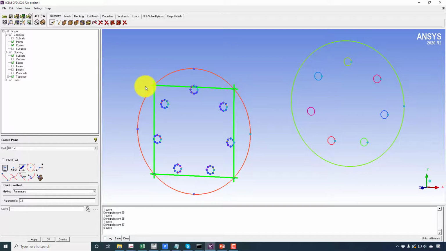So this will help you when you want to show or display your blocking and geometry in ICEM CFD Hexa meshing in some thumbnail or maybe for your PowerPoint presentation.